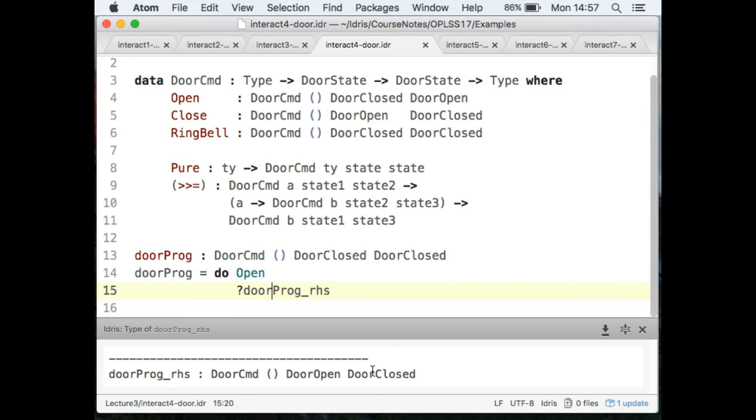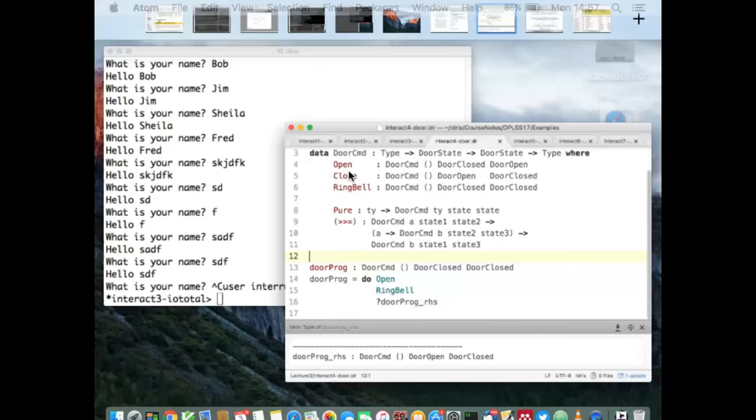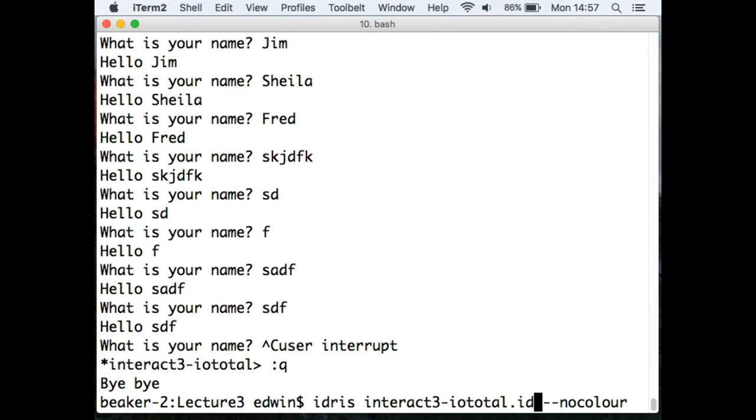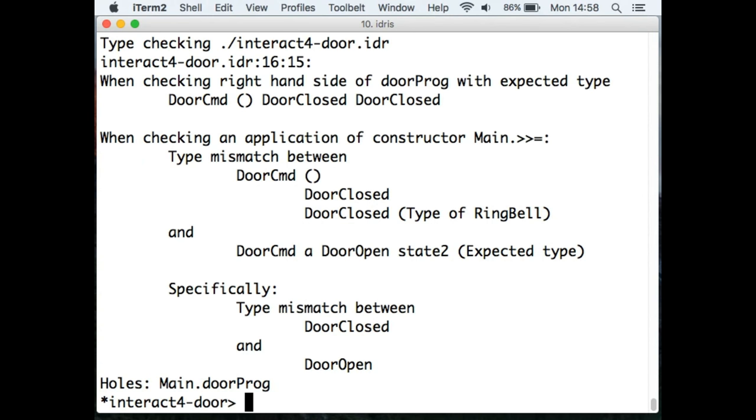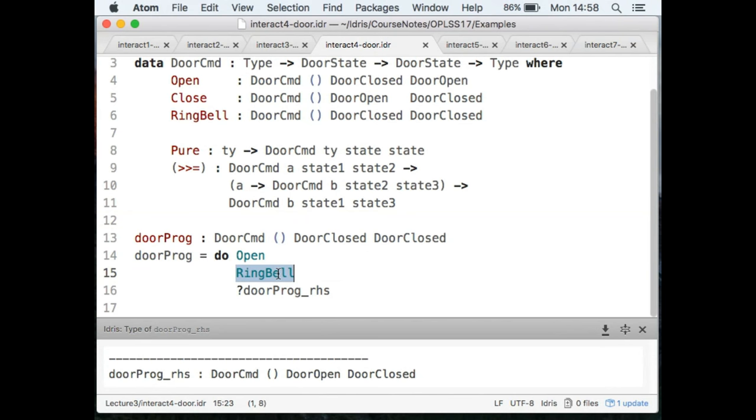So what's going to happen now? Am I allowed to do that? This, one would hope, is not allowed, because it only makes sense to ring the bell according to this type when we're in the door closed state. So let's see what happens. And it says, type mismatch between door closed and door open. So we're working with these interactive programs, and we've already got ourselves a way of restricting when you're allowed to do certain actions.